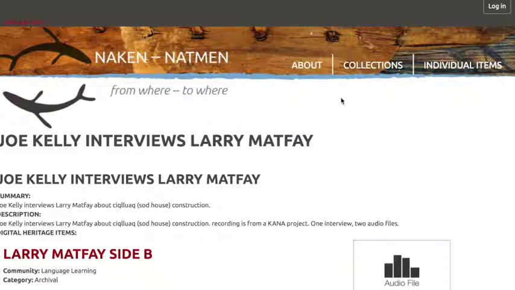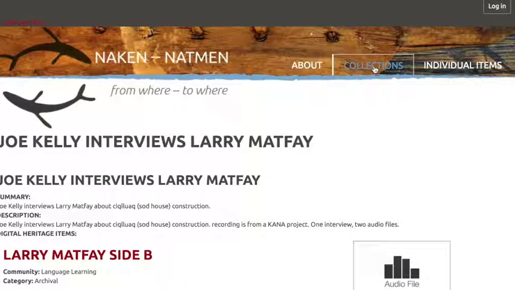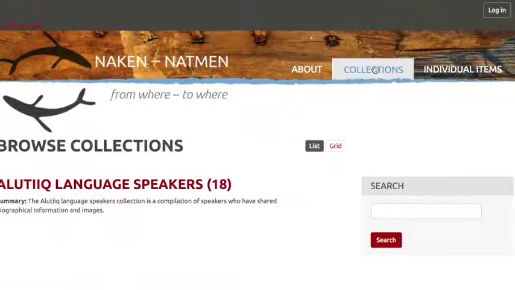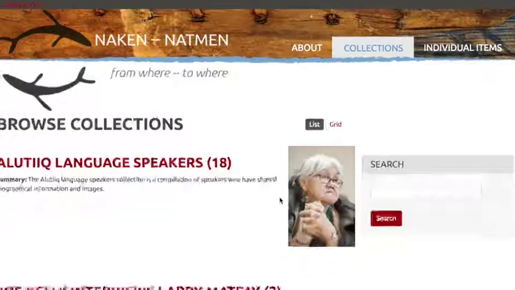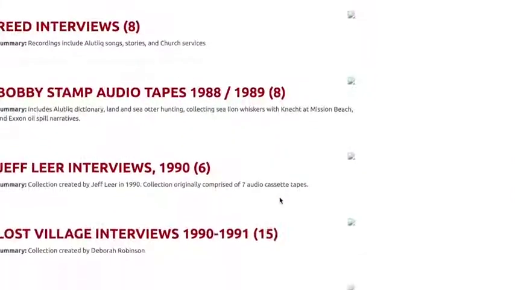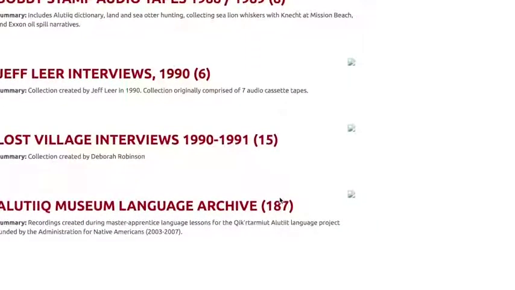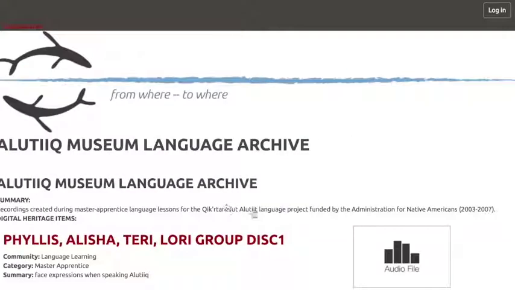Another way we can access the collections is by clicking up here on the Collections tab at the top right-hand side of your screen. Let's go back to visit the collections one more time. If we scroll down, we can see that there are a few collections that are available. The largest collection is the Alutiiq Museum Language Archive, which features 187 items. If we click on this, we'll get a list of all of the items that are housed within that specific collection.